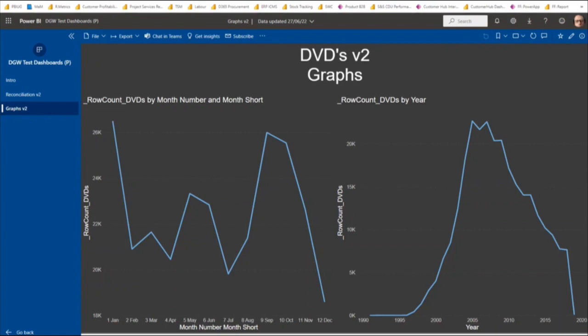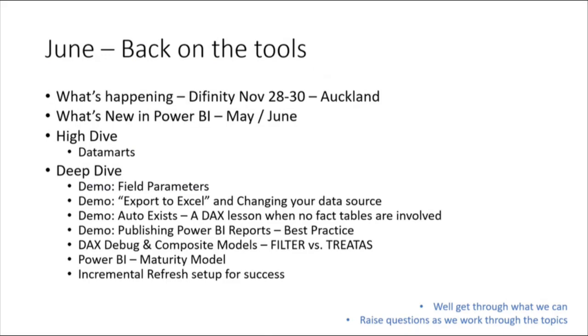Right, let's go back to our agenda, and I want to talk to you about, I really don't know how to describe it. It's a thing that is called auto exists. So I may have to open a Power BI report for this that I hadn't previously opened. Let me just find it. There it is. And that's right.